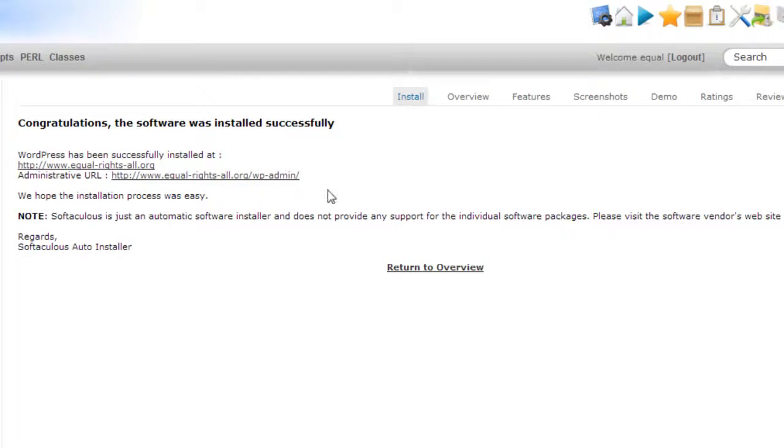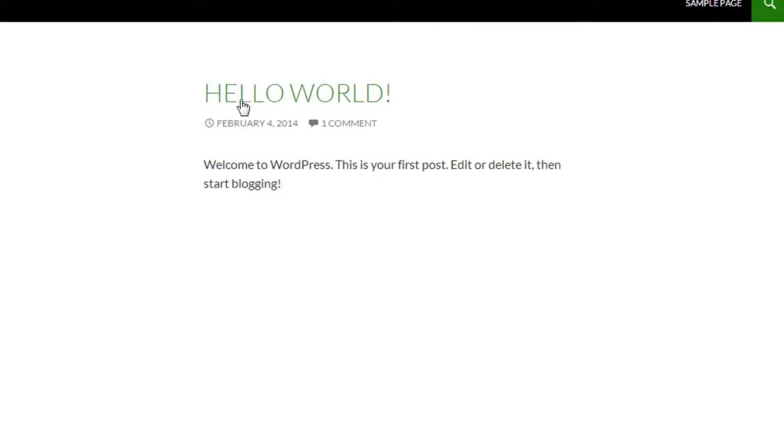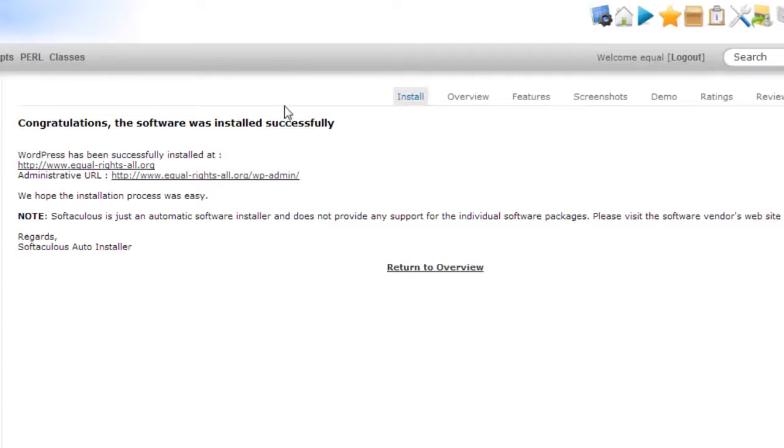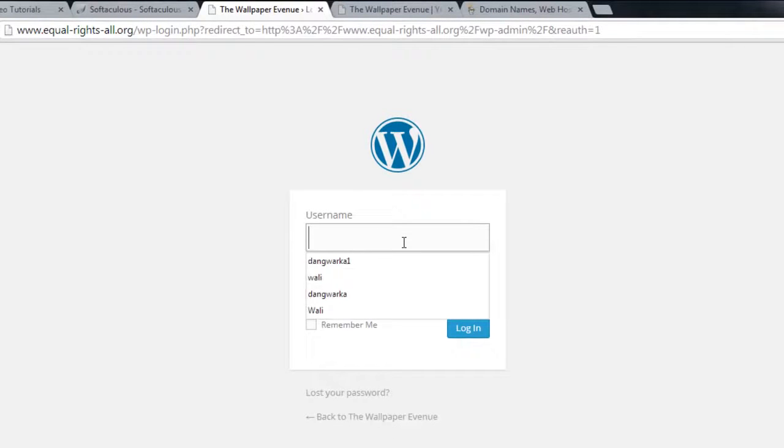Okay, that's complete. Congratulations, the software was installed successfully. WordPress has been successfully installed on this website. Now just click this, and you will see the default WordPress theme, the 2020 theme. You can see the new WordPress style, and it shows the administrative URL, equalrightsall.org/wp-admin. Just click it and you will find the WordPress dashboard login page. So we have just done the WordPress installation.